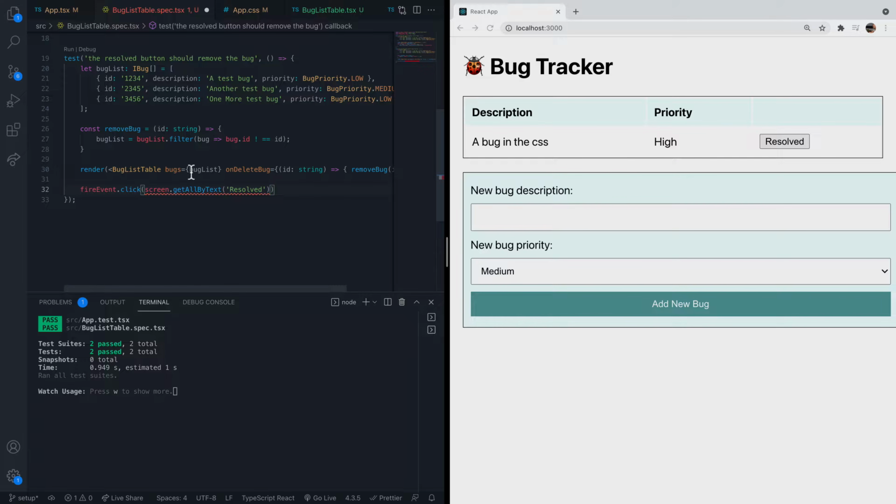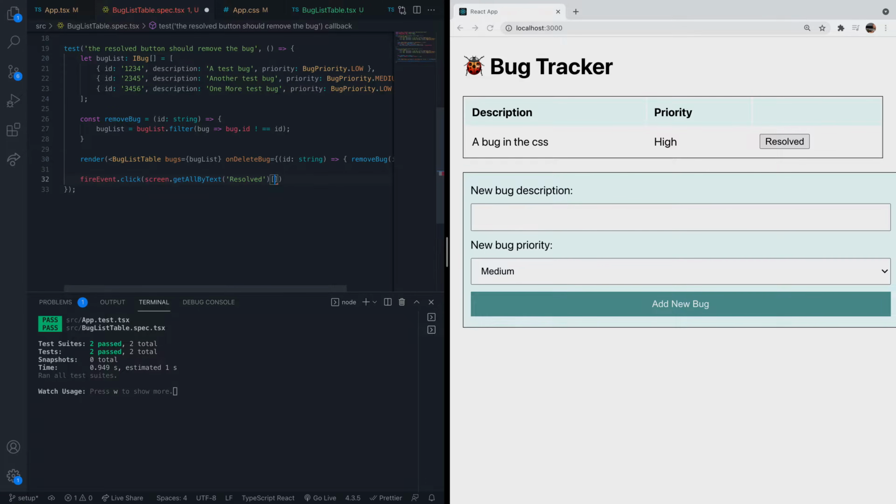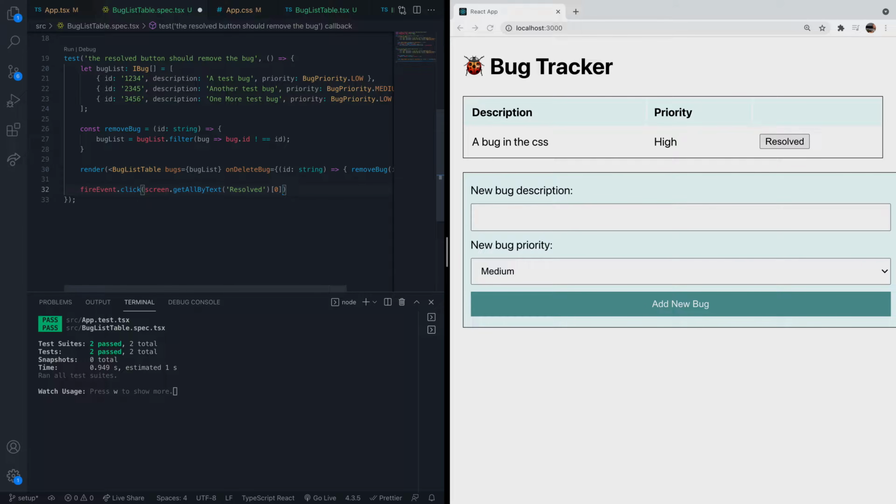As I mentioned, there are lots of these different queries that you can use to find elements within your components. And of course, we only want to click the first button that we find. So we're going to get all of the elements, but then just filter it out to the first one. But this gives you the option to choose a different button if you wish.